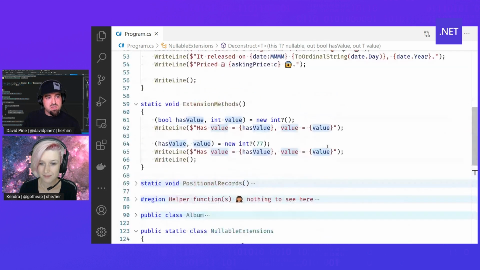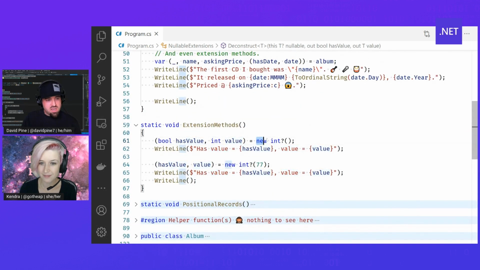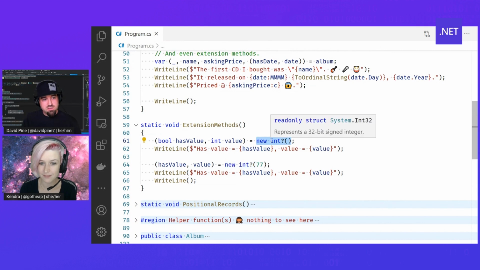But that gives us the ability to walk up to it and instantiate a new questionable int, for example. And a new questionable int is actually null. So the HasValue that we deconstruct here is going to be false, and the value is going to be the default for int, which is 0. Down here, we're going to just reassign into that tuple from a new one given 77. So it'll be true with 77.